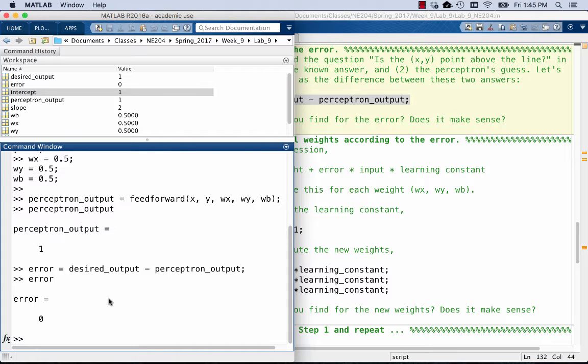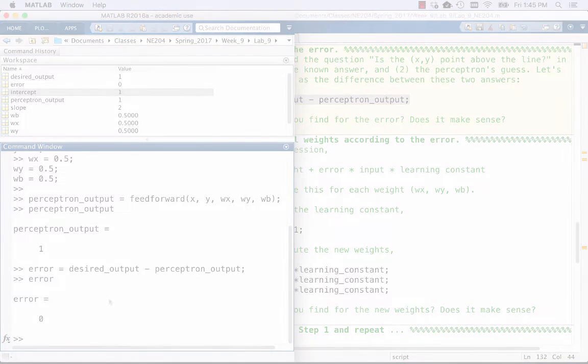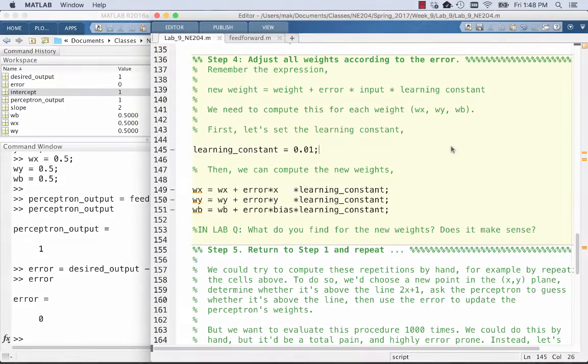And this should make sense for this first example. It's identical to what you saw in class. This point is above the line, and luckily our perceptron gets the right answer in this case. So the error is 0. Now, step 4. We'd like to adjust all of the weights according to the error.